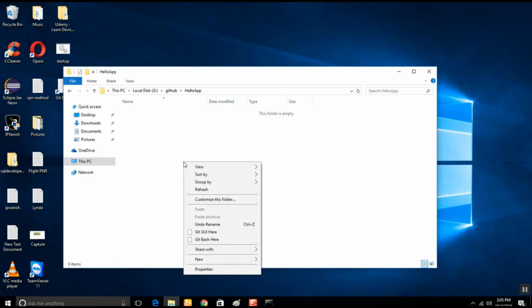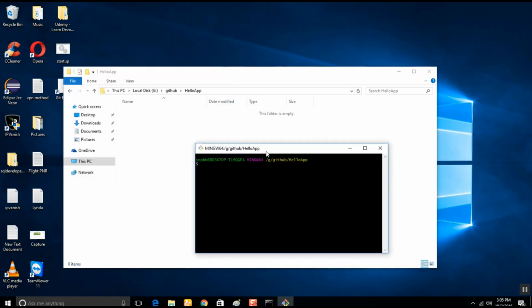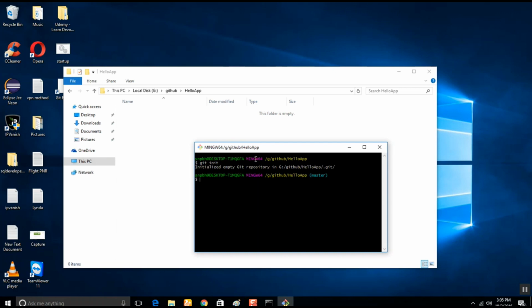Okay, the same thing, git here. Now that we have this, the first thing we need to do is call the git init command. What this will do is convert this local directory into a local repository. See, it initiated a git repository in the name with .git.